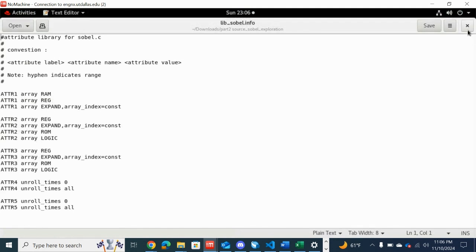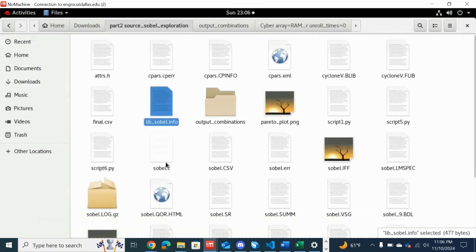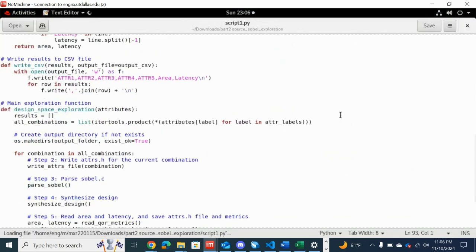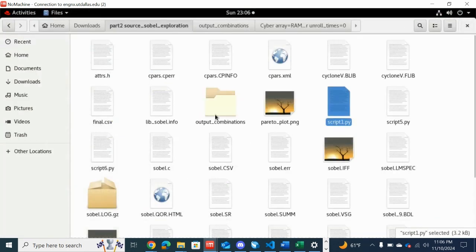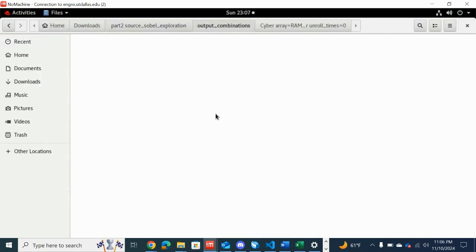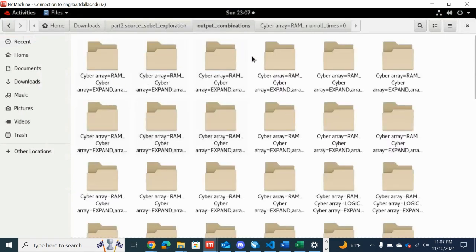So we have to run a script where the sobel.c file chooses all the 192 combinations that can be taken from the attribute file and runs them. It uses these two library files and gives 192 quality of report outputs. So I run this script to generate those, and we get outputs for the different combinations.